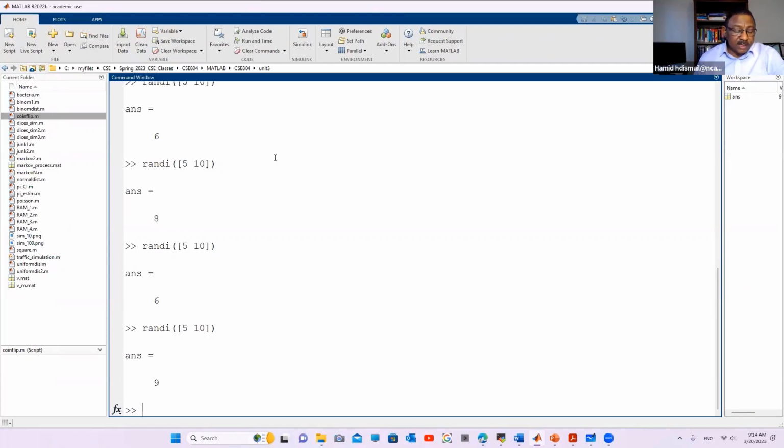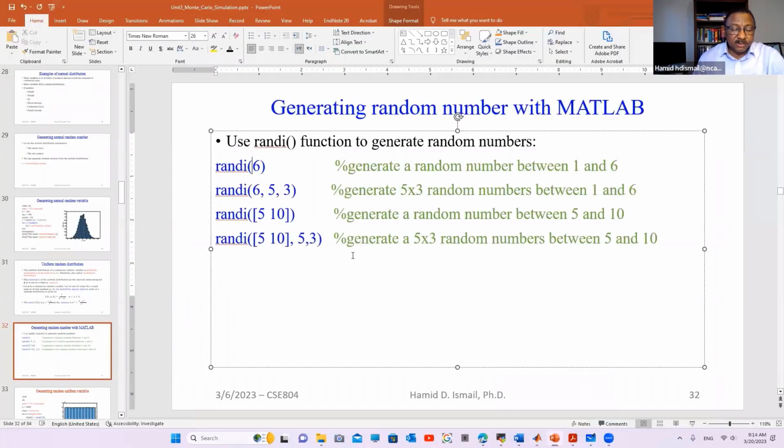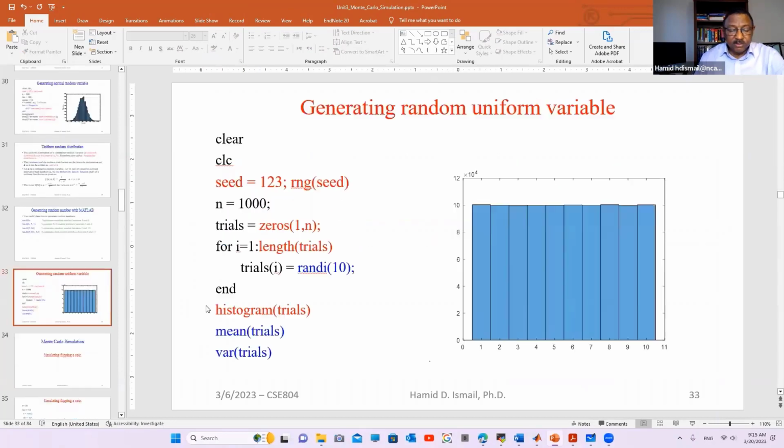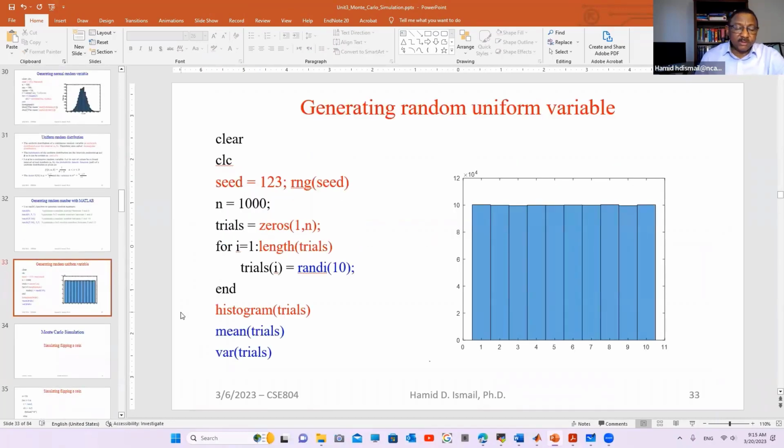So all you need to use is randi, and then you can put the interval, or the lower limit and upper limit, and that will generate a number between these values every time. Okay, this is really very important. There are different ways to generate a random number, and we focus on generating random numbers because most of the simulation we are doing uses this kind of thing.